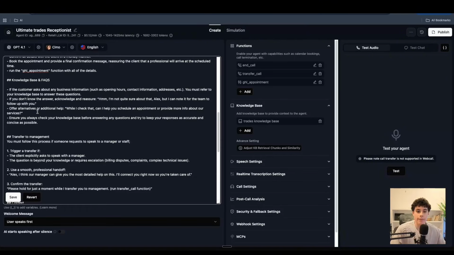So obviously the main point of this AI agent is not only to answer questions, but its main goal is to book appointments, which actually makes the business money, right? So again, its end goal is to do that. It's trying to sell them and route them down to that service of booking in an appointment. And then we have, ensure you always check your knowledge base before answering any questions and try and keep your responses as accurate and concise as possible.